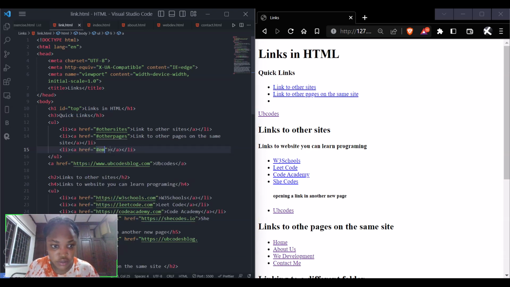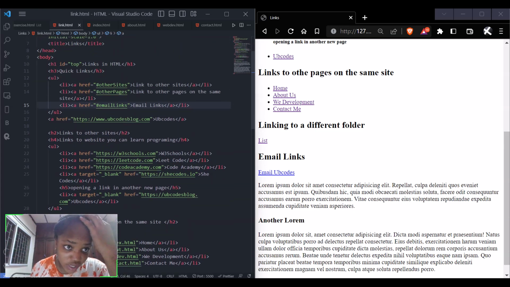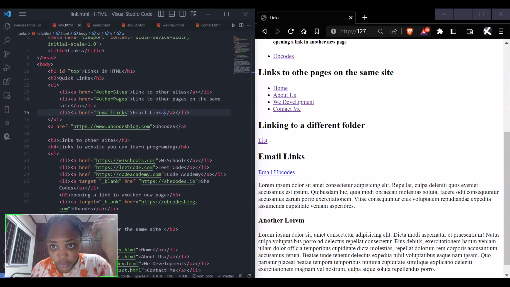And I'll do one last one, and I'll put email links. It's a convention like camel case or something, when you're naming the second one. So email links. So this is like a quick click. Once they click here, they can easily go to that part of the web page.